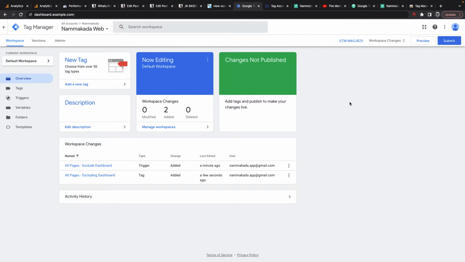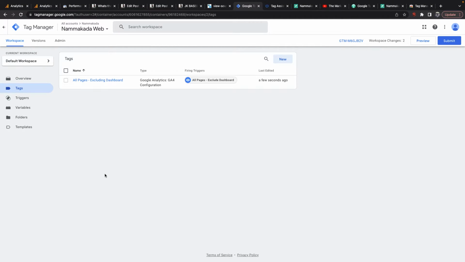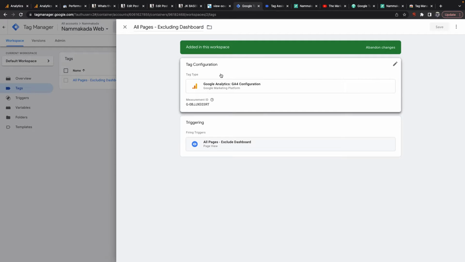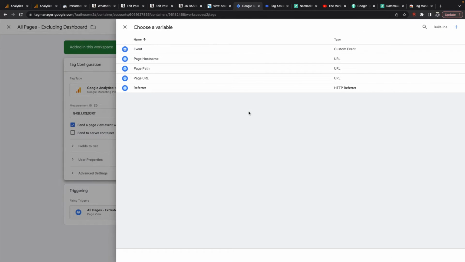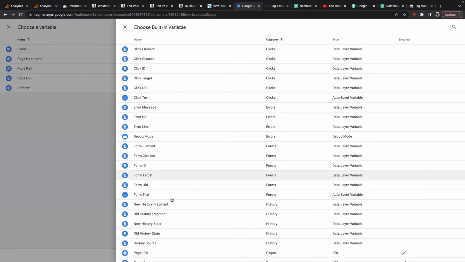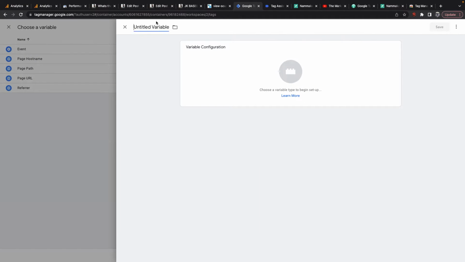Then, sometimes I want to use the same measurement ID, or let's say the measurement ID is not something we will always change, but there are some variables we always change, right? It could be a Facebook tracking ID and all those things. At that time, instead of putting the whole constant here, you create a variable so you can reuse it. Tag Manager does have lots of predefined variables, but what we want is to create a new variable. The variable is my GA4 ID.